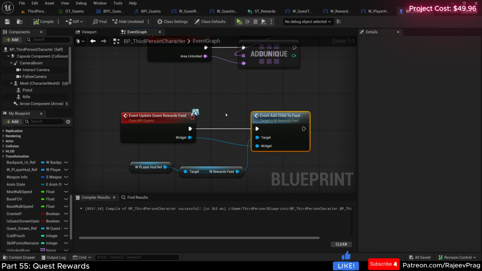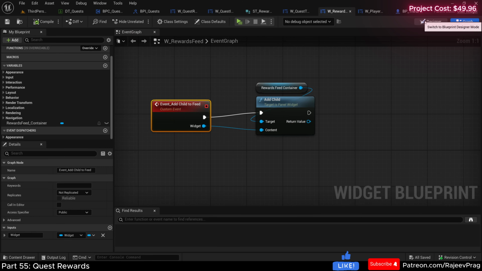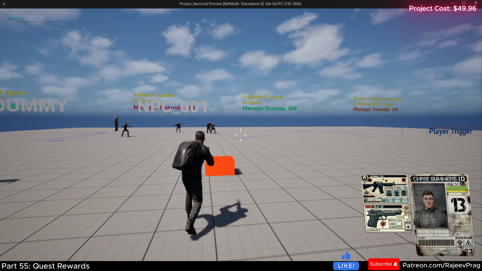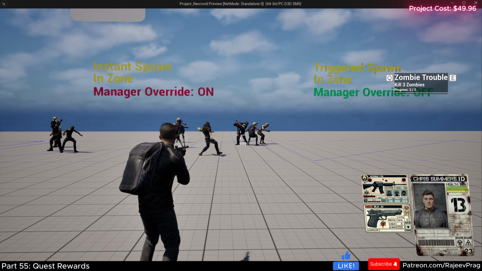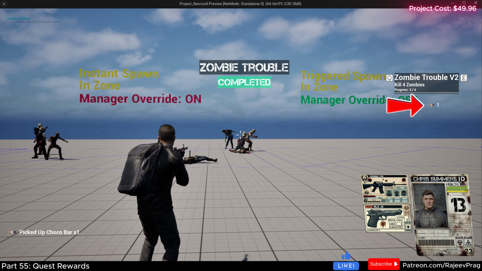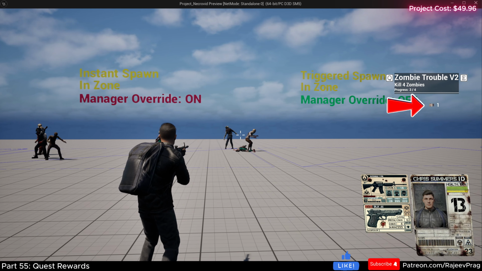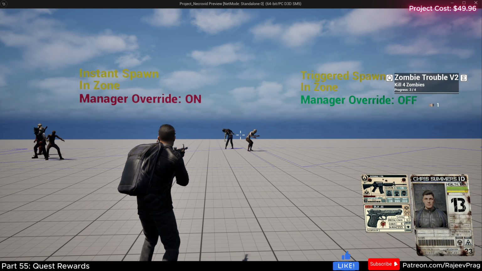This will now create the reward widget, and then it will add it to our reward feed instead of having to create this feed again and again. So if I go ahead and press play, and if I pick up a quest and kill some zombies, 1, 2, and 3, right below the tracker, you should see that I just see a choco bar and it shows as 1. Let's make this a little bit bigger.